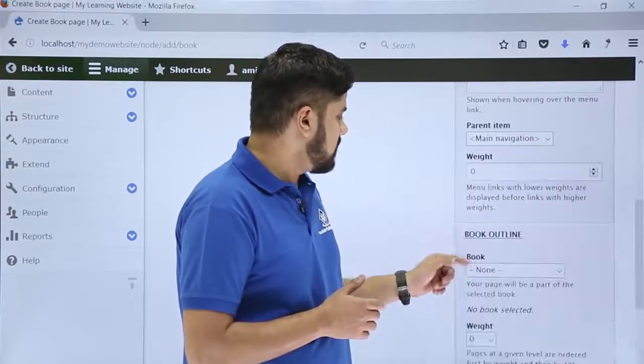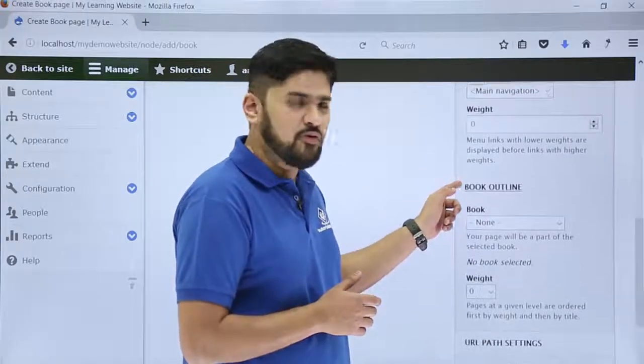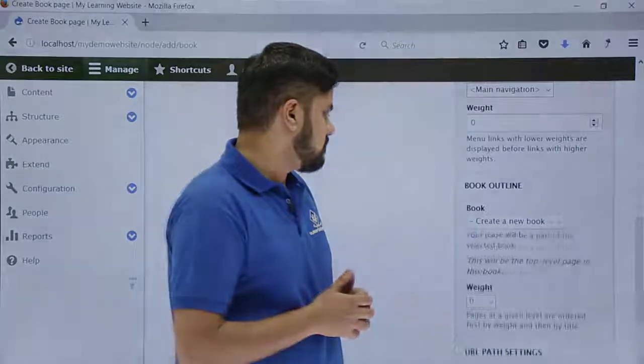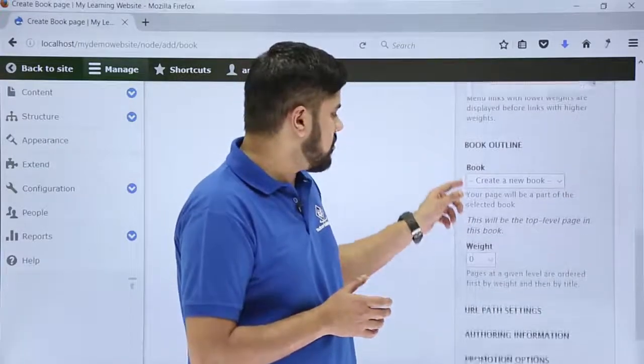Here is the book outline. Here you can see we haven't created any book, so now we will click on it and create a new book. Here you can see we have created a new book.